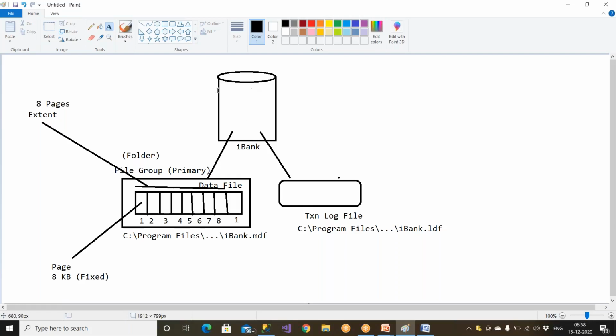Clear? So whenever you create a database, you are going to be creating three things. One is a transaction log file. So this is what is called the transaction log file, right? And it is going to create what is called a file group, and within the file group you are going to have a data file. What is a file group? File group is a folder. Within that, by default, you are going to get one data file.